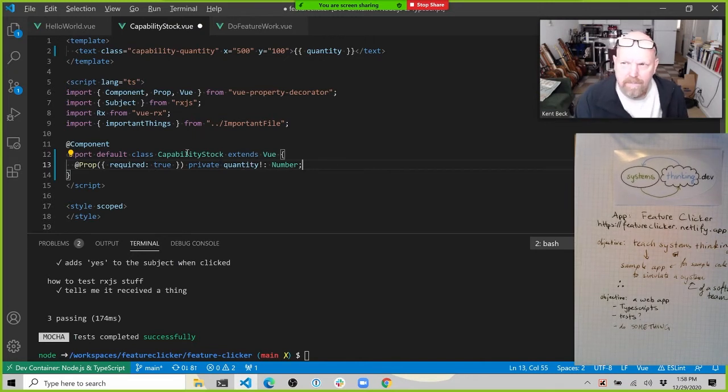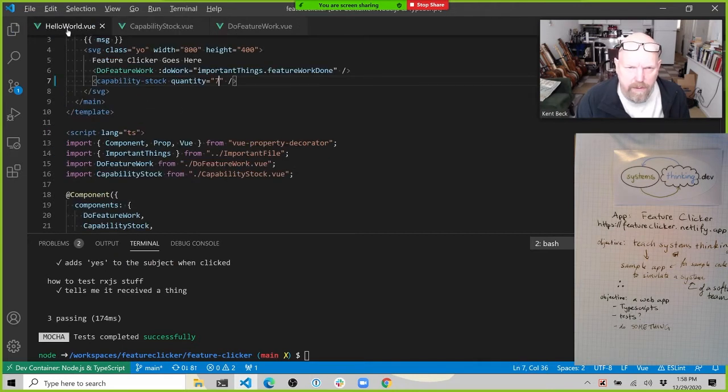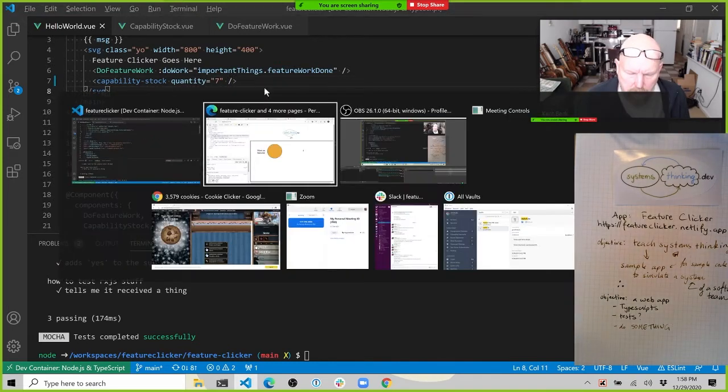Okay. So now capability stock wants you to send it quantity, and it's going to use that in the number. What happens if we run this right now? I'm passing in 7. So I'm hard coding it a level higher. I'm hoping to see a 7 instead of a 6.